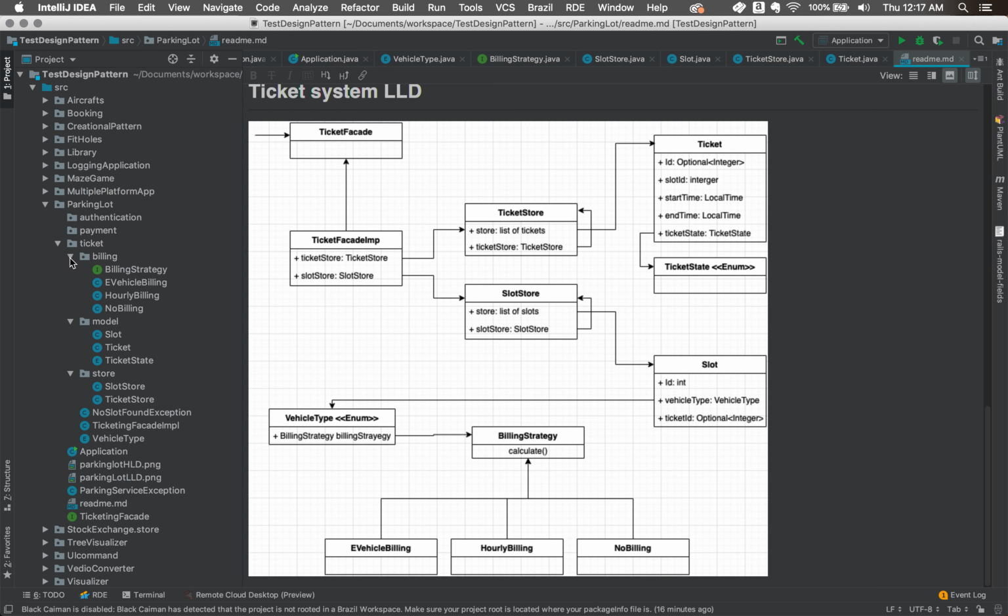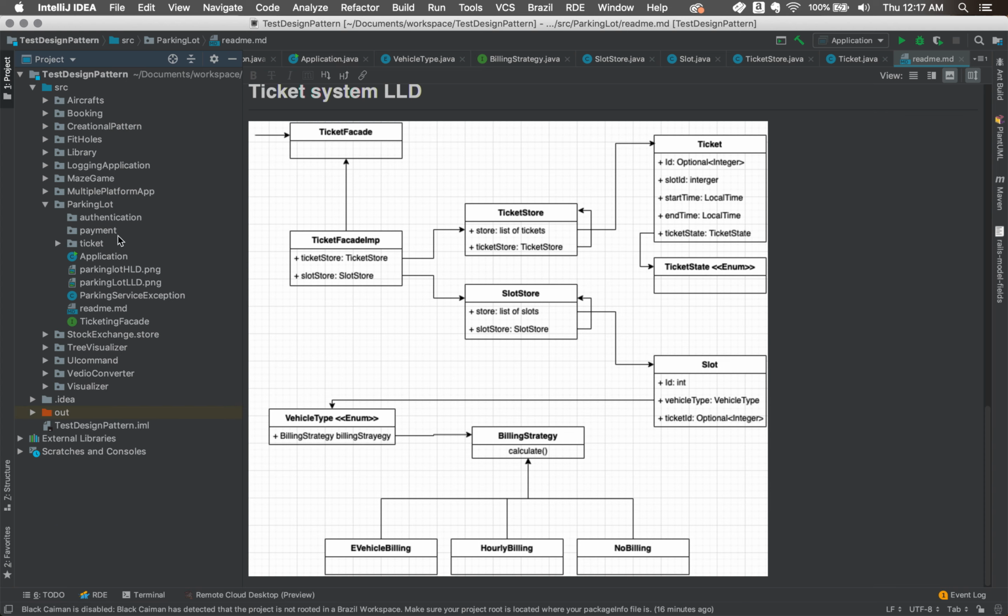So I will completely close it down. So this is the parking lot. In the parking lot, we will see the components like the ticket system, the payment, and the authentication. Currently, I'm using the application for my testing. It will be replaced by the parking service in the future. This is now exposing ticket facade, which is an interface, and in the future it will also expose payment facade and authentication facade, which will be interfaces, and the implementations will be inside.